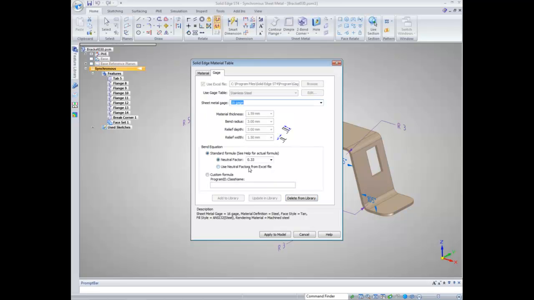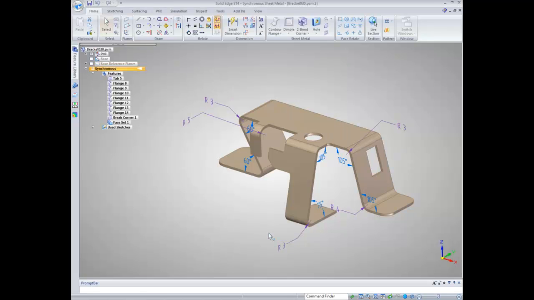So if we do that, then we can come over to gauge, and here we can't edit these properties because those are associated with the gauge table, as well as the sheet metal gauge. These come from the gauge table. You can use the neutral factor from the Excel file, though. Here you can either use the default or use those calculated ones on that sheet. So then if you hit apply to model, it'll apply all those properties to it, and when you flatten it, it'll give you your neutral factor and any other property that you applied.